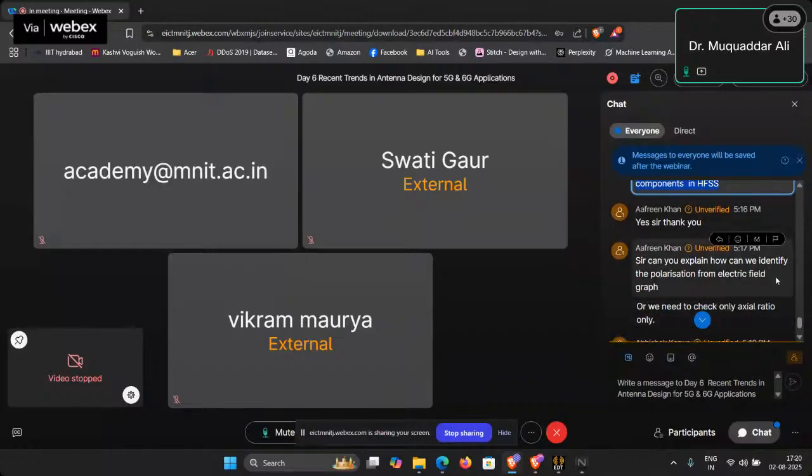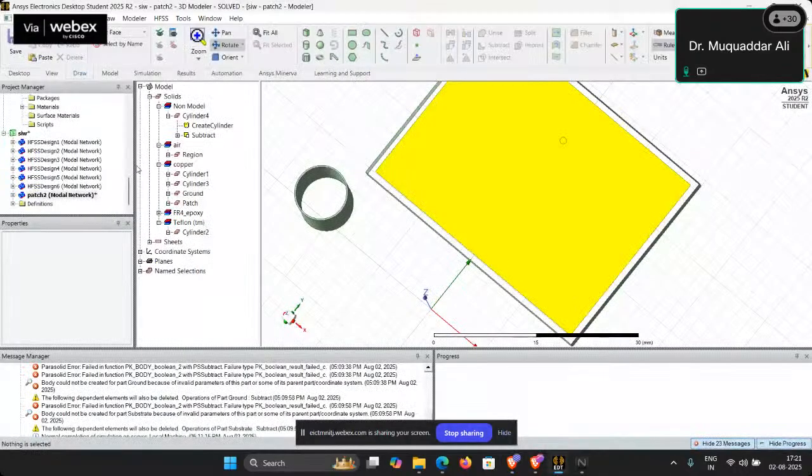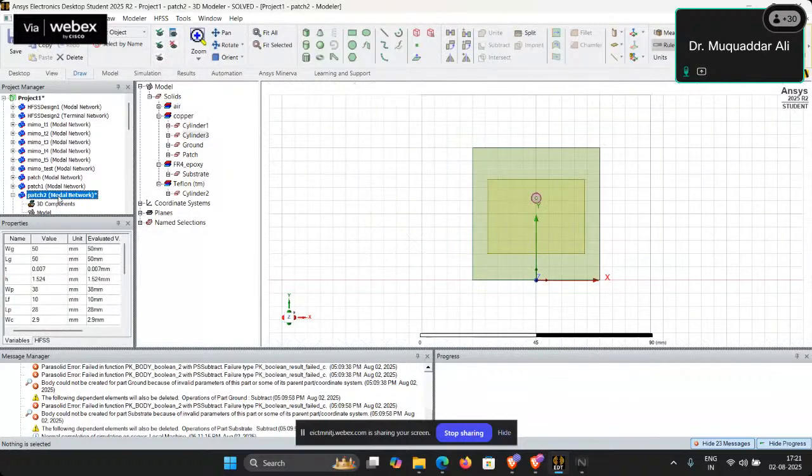Afrin, can you explain how we can identify polarization from the electric field graph? So, Afrin, right now we have not implemented any circularly polarized antenna, so we can verify the electric field distribution. And this is a linear polarized antenna.